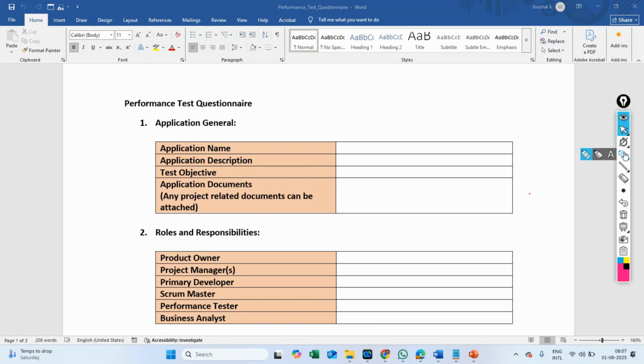The first section here is a general questionnaire. It basically asks about the application name, application description, application objective, and whether there are any application documents. It's very straightforward. What is the application that we are working on? What is it all about? What is our objective for this application? If there are any project related documents, they can be attached, like SharePoint links or anything like that.